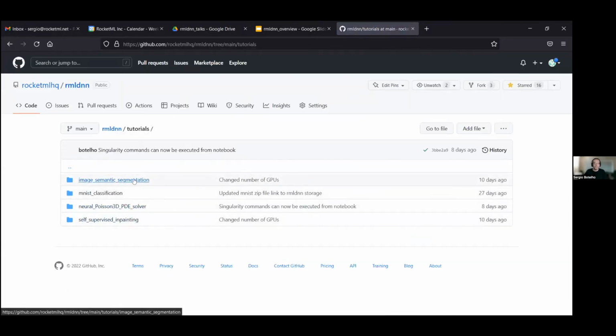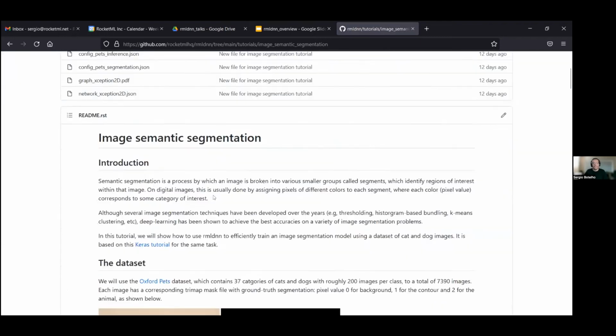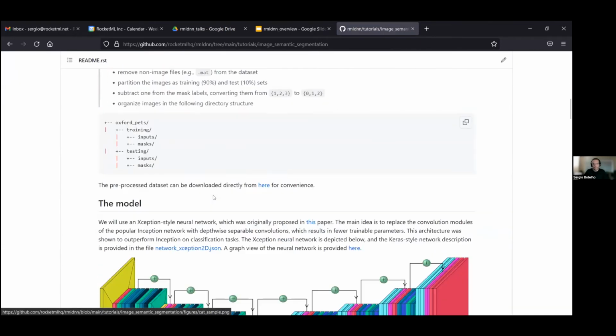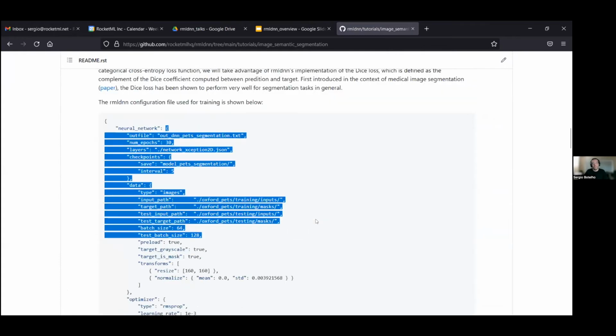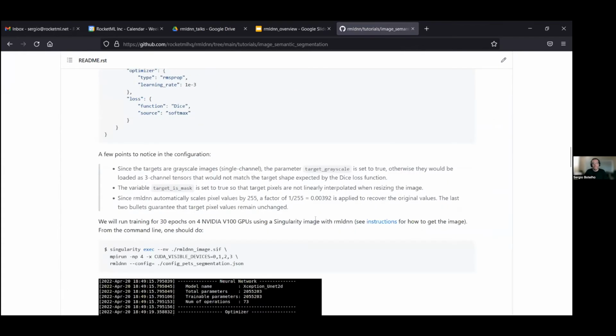Say, for example, image segmentation. There's a whole explanation about the thing. Say a config file that you'd use, right, to run RMLDNN for this task. And then here is how it runs, or the command line to run it, right, and so on. So please take a look at this GitHub.